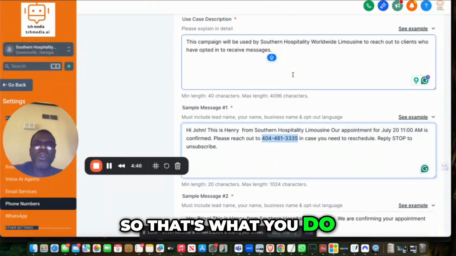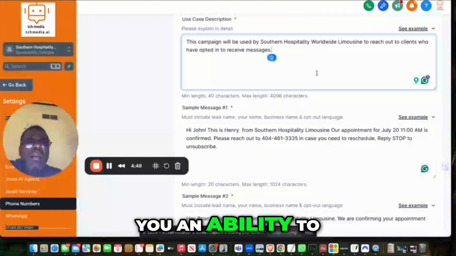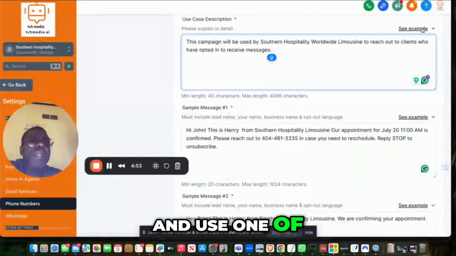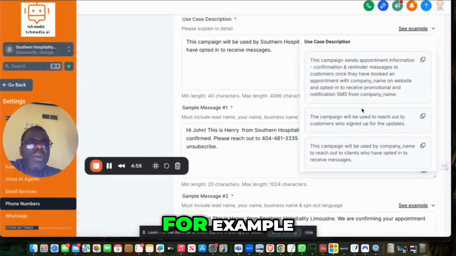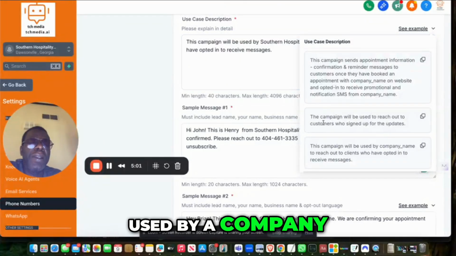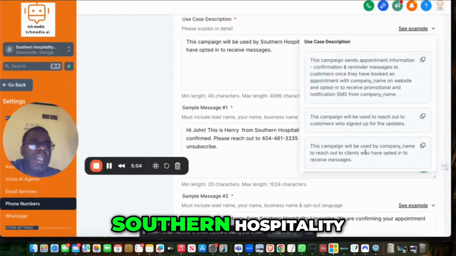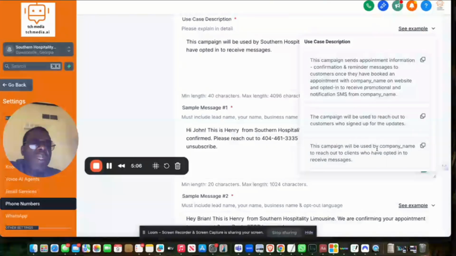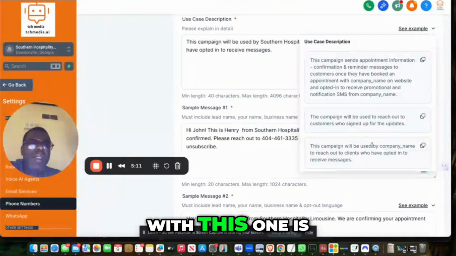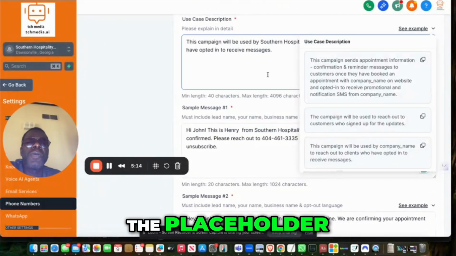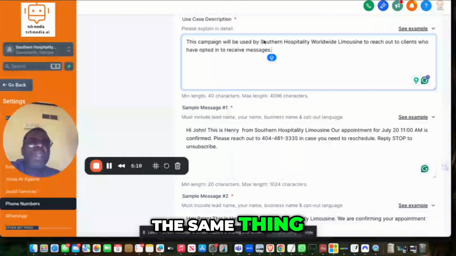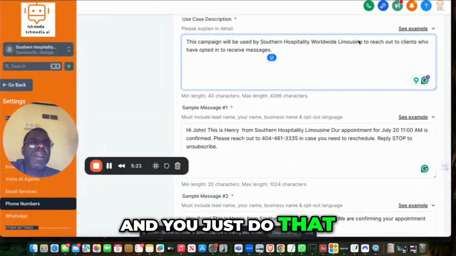Okay, so that's what you do. This system gives you the ability to look here, see what's what, and use one of these templates and just fill in the blanks. For example, I use this one: this campaign will be used by a company, and I put the company name right here, Southern Hospitality, for messages. All I did with this one is change the placeholder to the name of the company. Then you do the same thing because these are the examples.